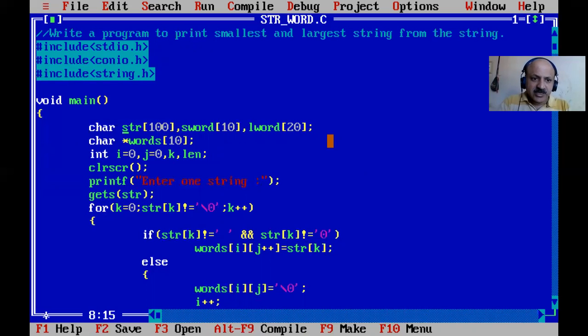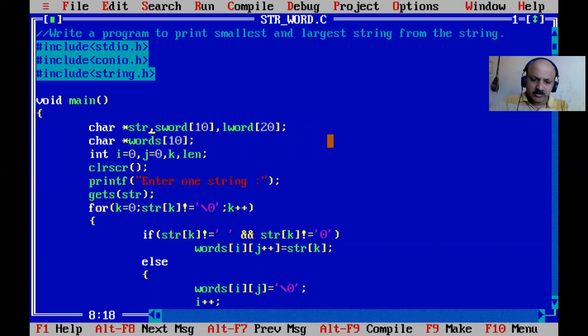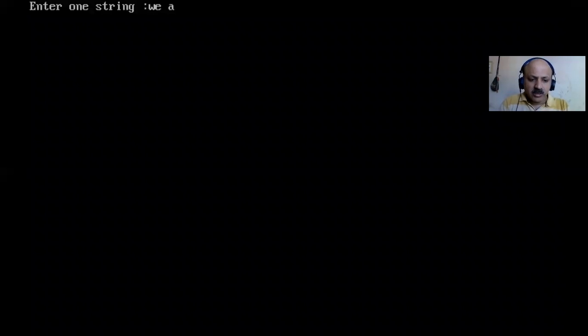So I main string as asterisk and remove the static. So let us check. I compile, yes, and run. So we are student study in F5 BCS M1. Okay, so let us check.